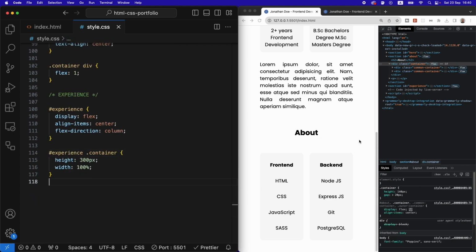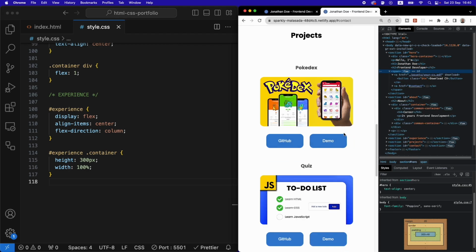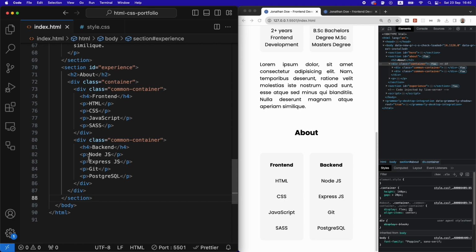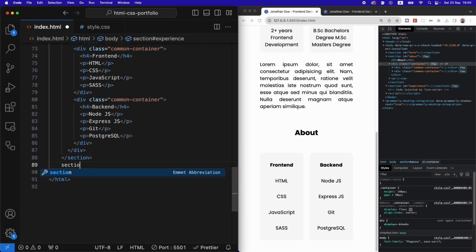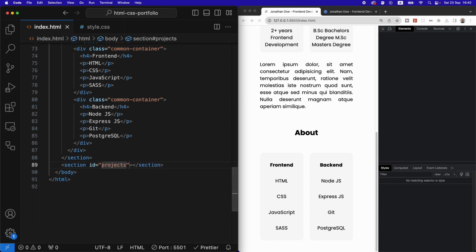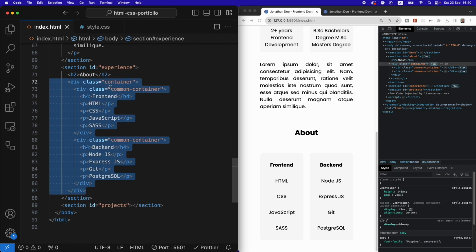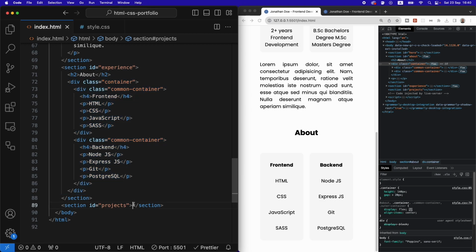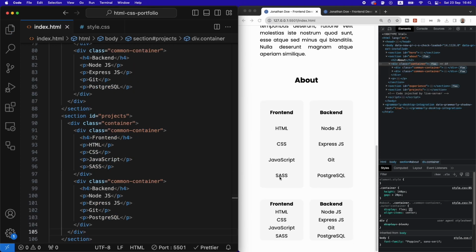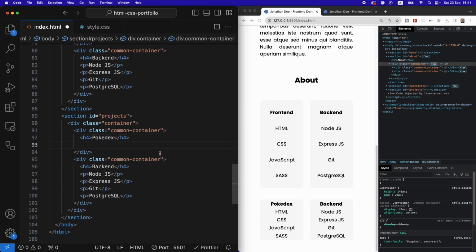And then we can move on to our projects section here. Back in our HTML, let's add another section. Let's give it an ID of projects. And don't you know, we can reuse our HTML again. So let's copy the whole container and everything inside of it. Put it in there. And now we have a copy. Then we can change the H4 to Pokedex. That's going to be our first project. We can remove the paragraphs.